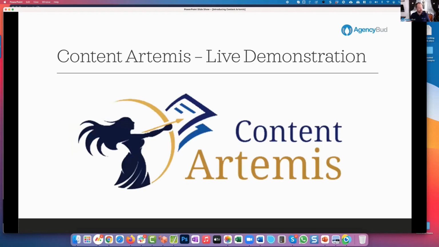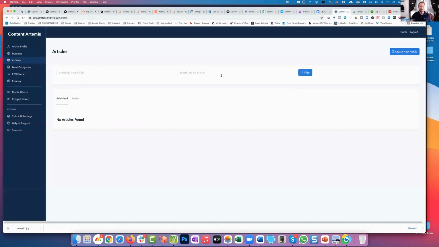Let's jump in and have a look, shall we? So we've talked about the fact that it's been created from what we saw with Social Post Magic, then the need to bring in content and add a more human element to it and still make it easy to be able to find this content. And guys, without any further ado, let me jump in to Content Artemis.